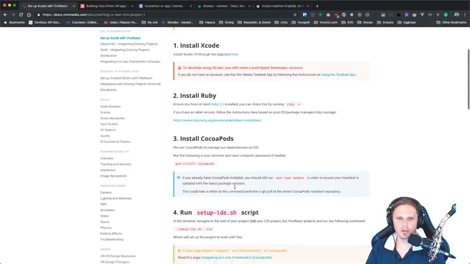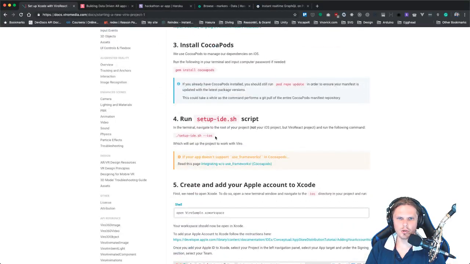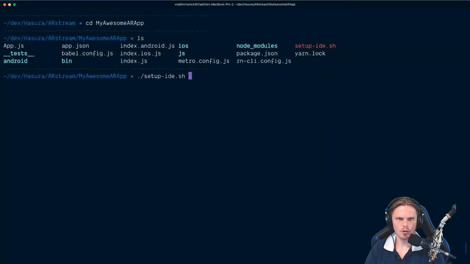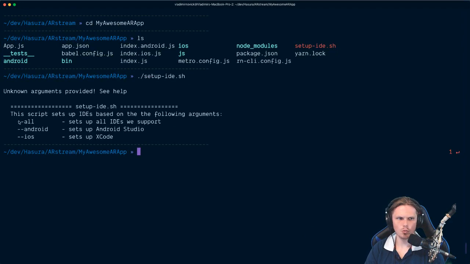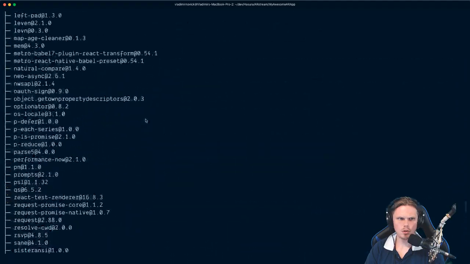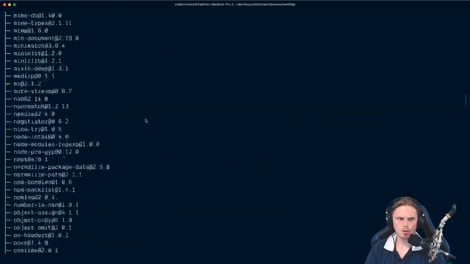For that, basically I need to run this script, setup IDE.sh. It exists here. If I run that, it will ask me which platform I want to configure, and I already ran iOS. So what it did, it installed a bunch of things.